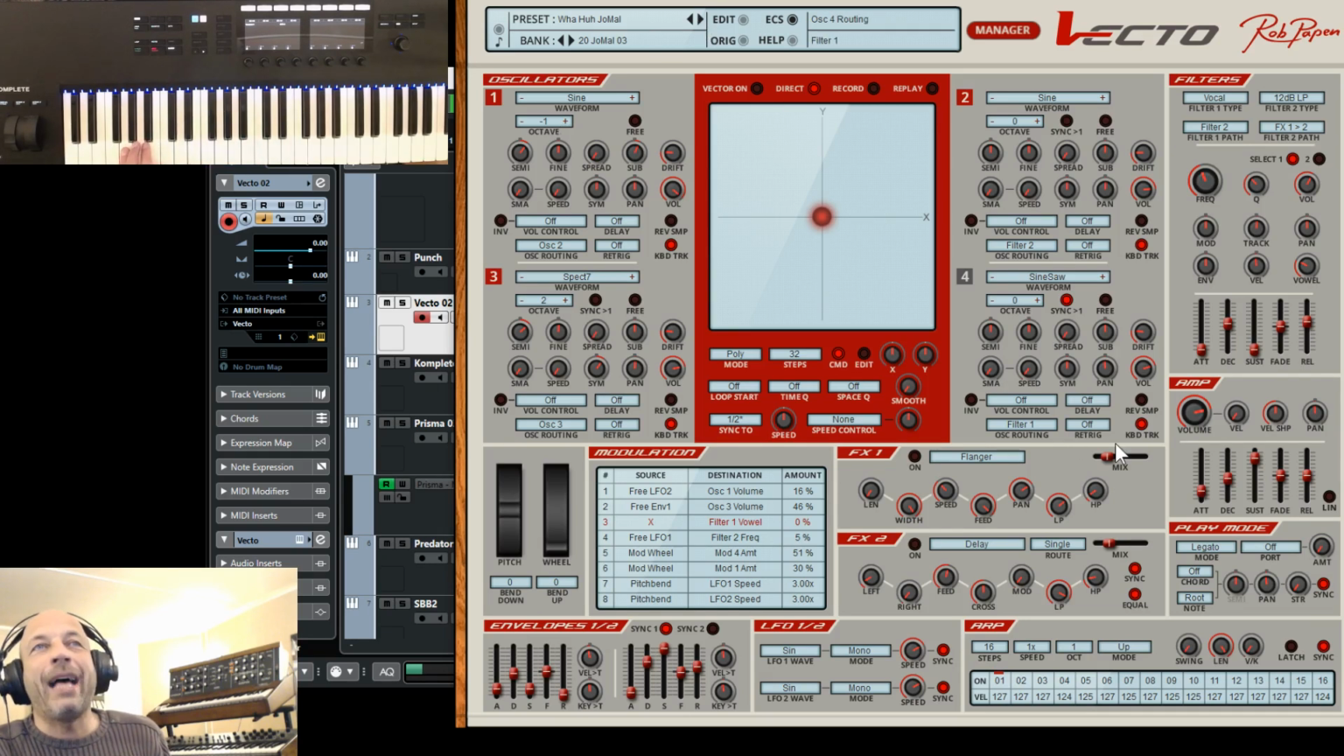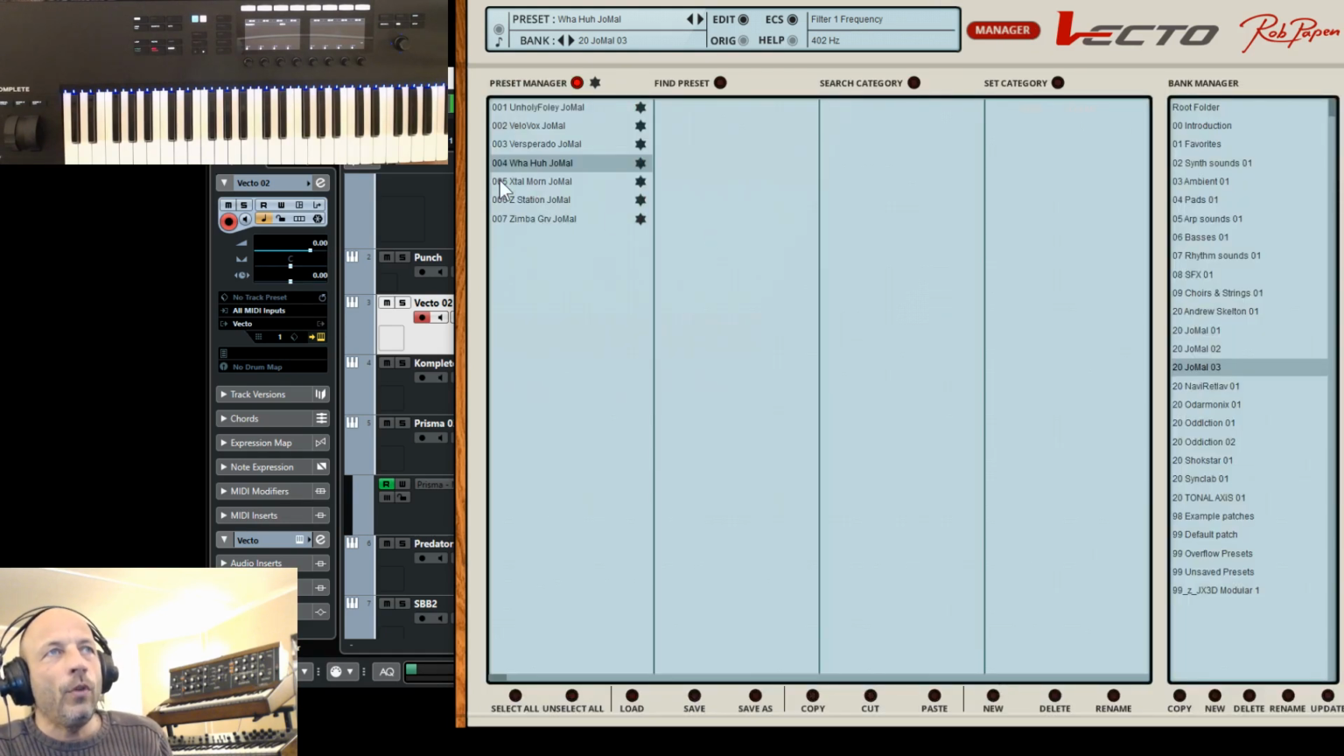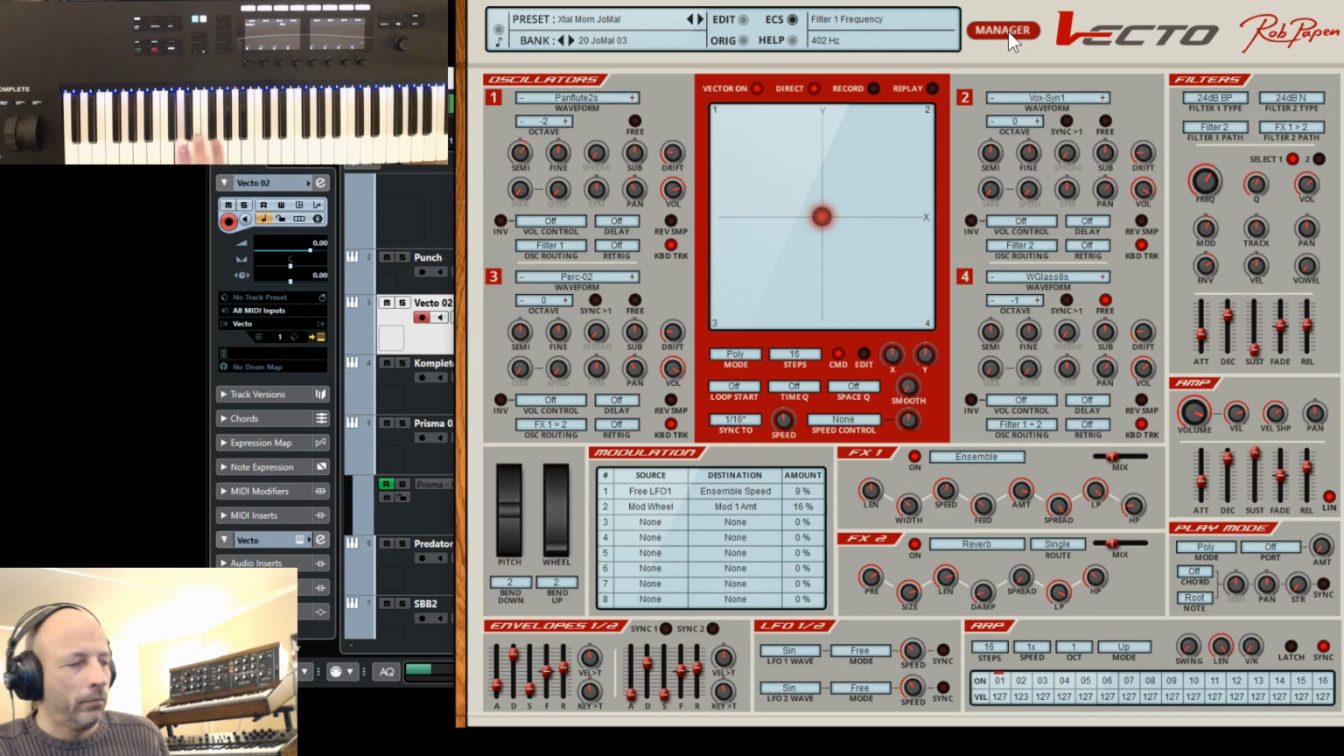This one, by the way, uses FM, because with Vecto you also have 4 oscillators which you can use in a FM setup. You see here, oscillator 1 modulates oscillator 2. The oscillator routing doesn't go to the filter, but to oscillator 2. So it's not only doing subtractive, but you also can do a little bit of FM synthesis inside Vecto. So I'm just playing now. It's very nice sound.